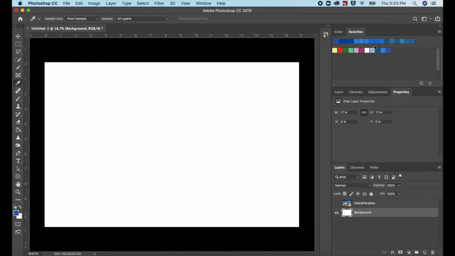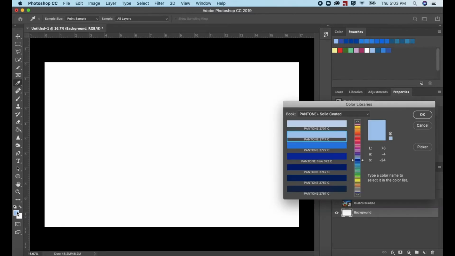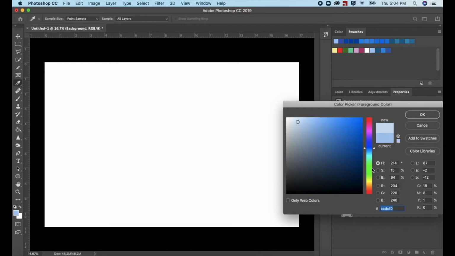If you did not select any light blues for the Island Paradise color group, select any color in the Swatches panel. You can later switch it to a light shade of blue in the color picker. Go to the Tools panel and click on the foreground color. If the swatch was a Pantone color, it would open in the color library. Select Picker to access the color picker. Use the slider to change the color to a range of soft aqua hues. Click OK when you're done.